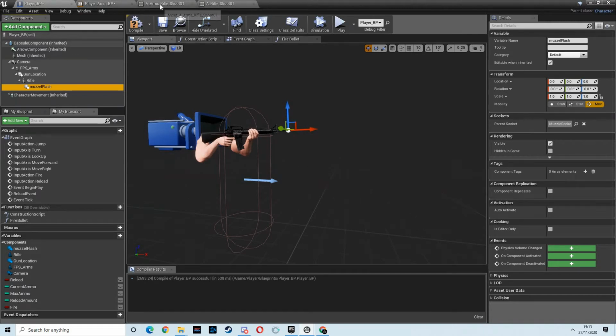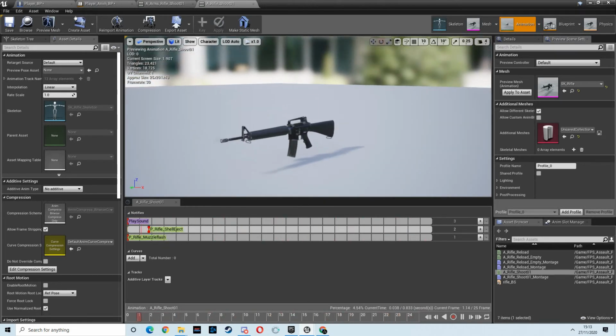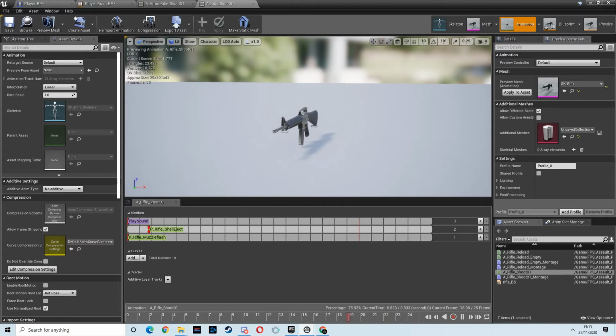But in this case, they've actually done it in an animation. You can just add particle effects and add them into your animation itself.